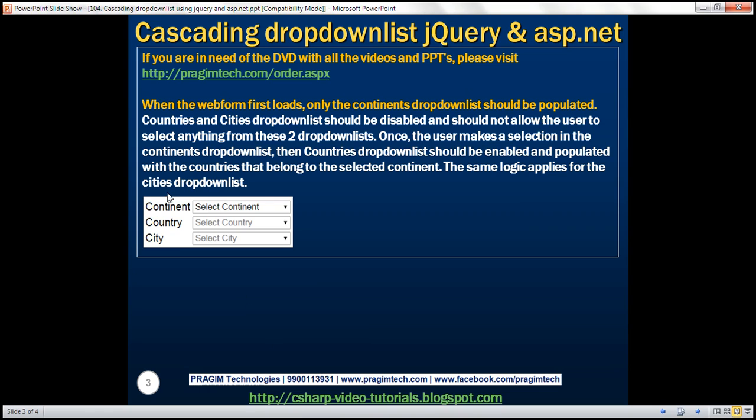On the web page right here, notice that we've got three drop-down lists: continent, country, and city. When the web form initially loads, only the continents drop-down list should be populated and enabled. Countries and cities drop-down lists should be disabled, and they should not allow the user to make any selections from those two drop-down lists.